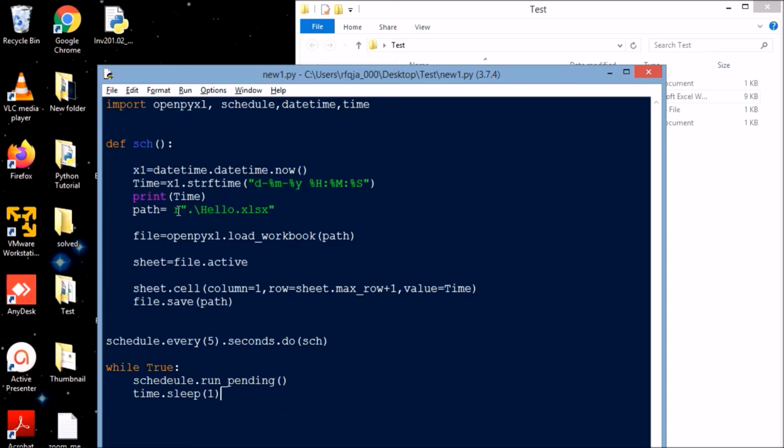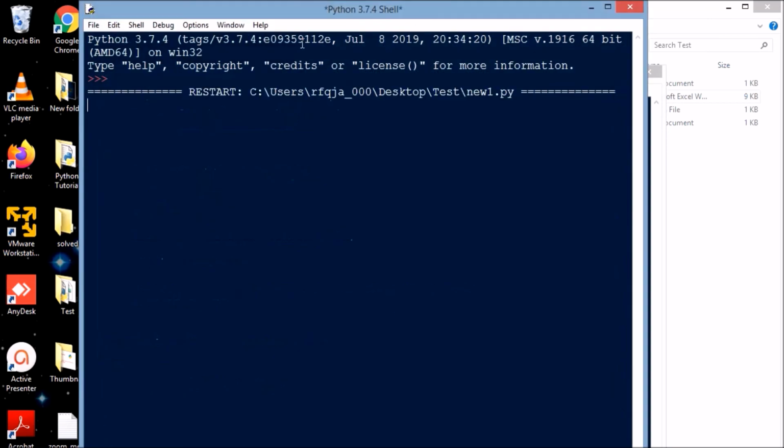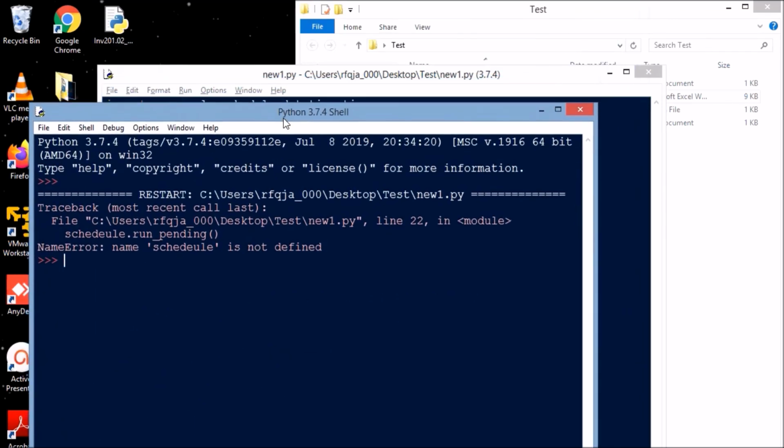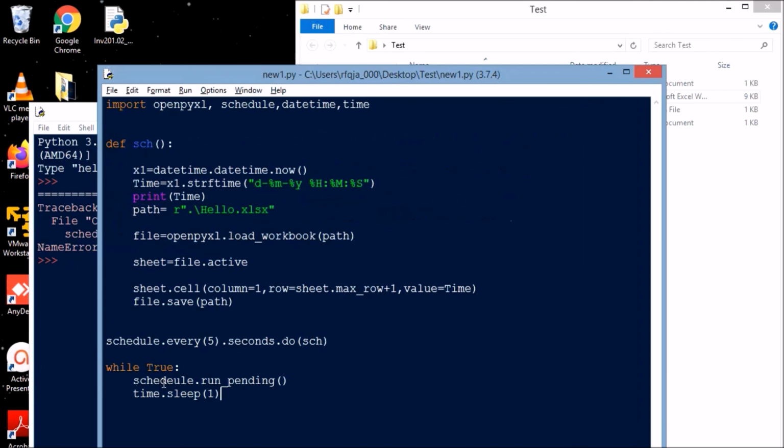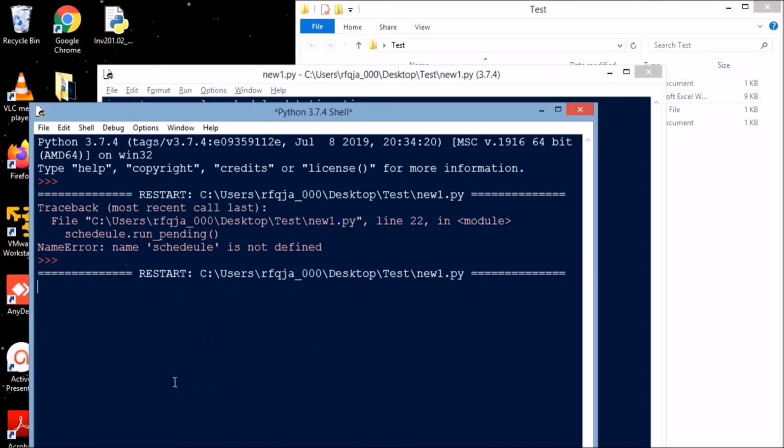Basically, I'm going to iterate the current system date and time every 5 seconds, and print that current system time in the Excel sheet. I'll iterate the rows while printing it. Let me show you. Schedule, what's the error? Let's see now.